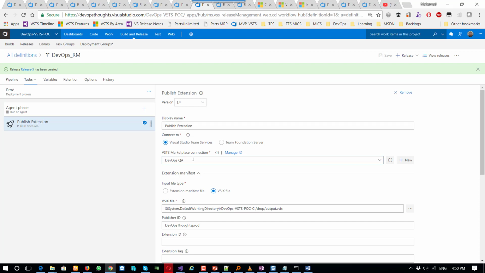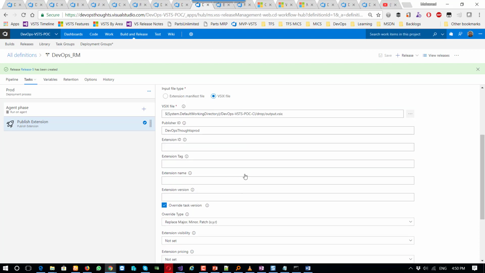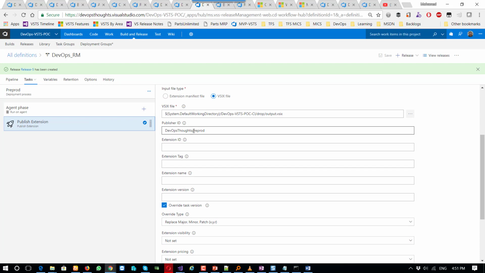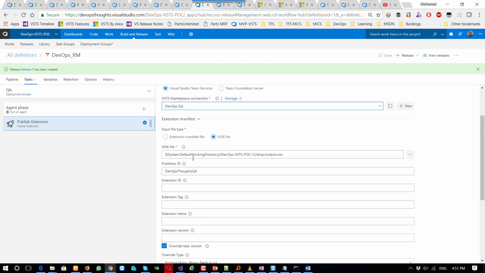Once I have that, I start linking that here. And I put here the VSIX file and pick the file from here. And as we can see here, this is the pre-production, the production. As we can see here, I just changed the account. So if we go here, we can see that I changed the account here. If we go here, we can see that.